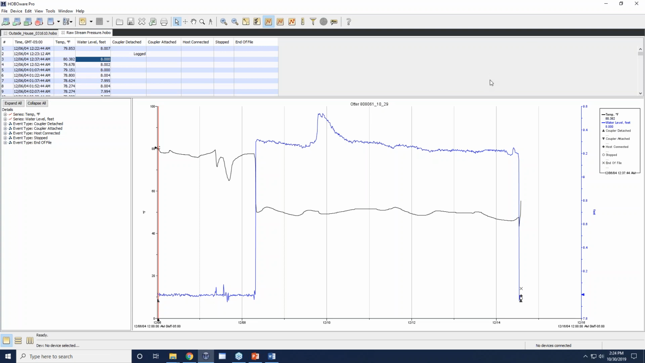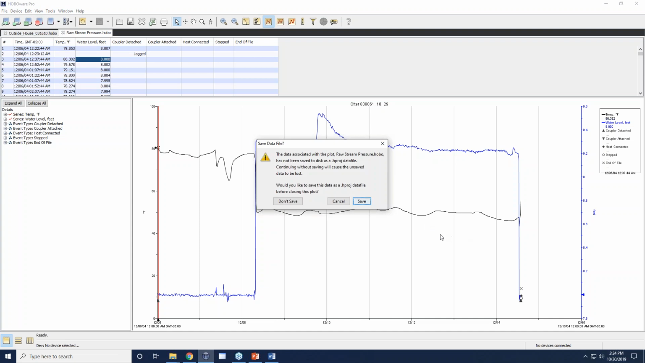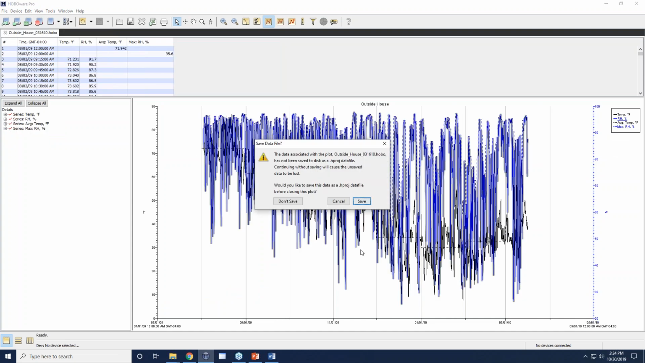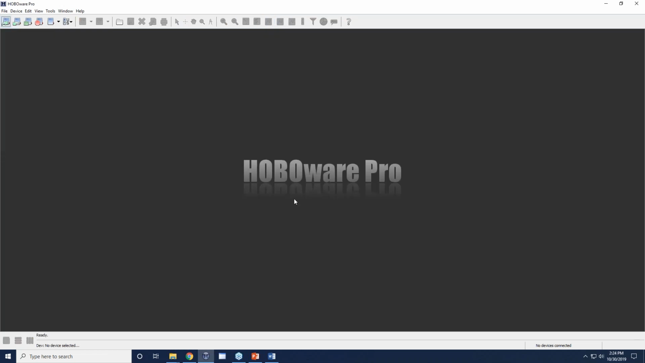Got to unmute myself. Excellent. So we had a question here regarding dew point, and how do we get dew point? With any of our loggers that record both temperature and humidity, the software is going to automatically give you the option to plot dew point.